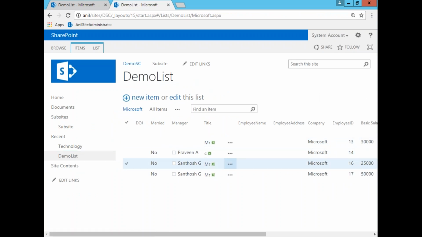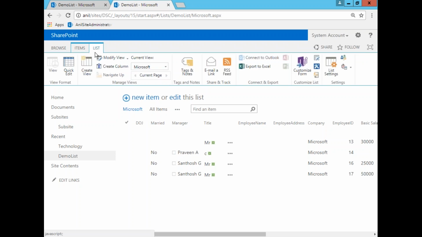So like this we can create views, and we can create multiple views for a single list. Each and every view creates a separate page, and the page will open with the view name, like this Microsoft.aspx. If you create a new view and give it a new name, it will display as new.aspx. That is about views. Okay, so views are completed.